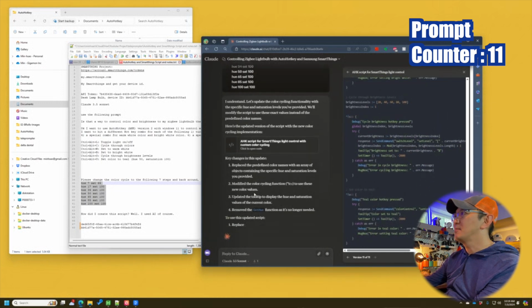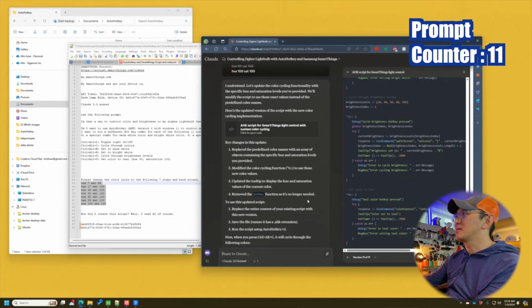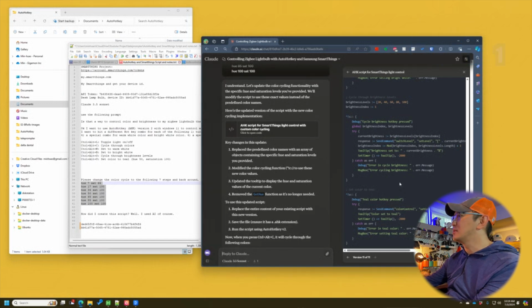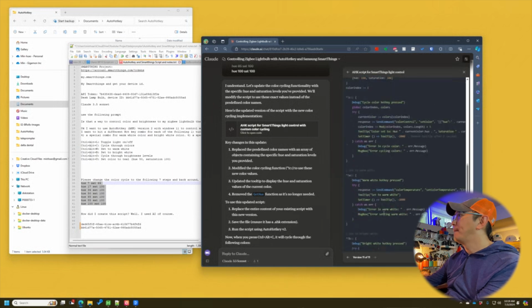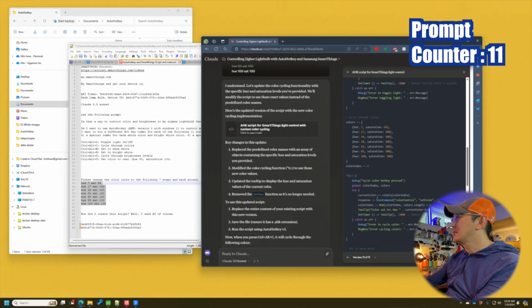Okay, so it updated the code again. So replace the color name with arrays of objects containing. Okay, so let's take a look at the code and see. Okay. Yeah, so let's try that again. So it replaced it with hue and saturation levels. So when it's actually setting the colors, cycling colors, it's actually sending in the hue and saturation level, so that should be good.